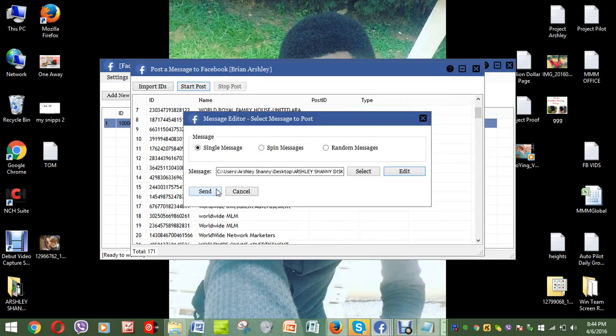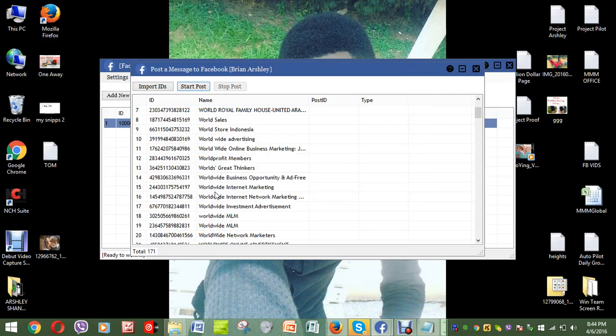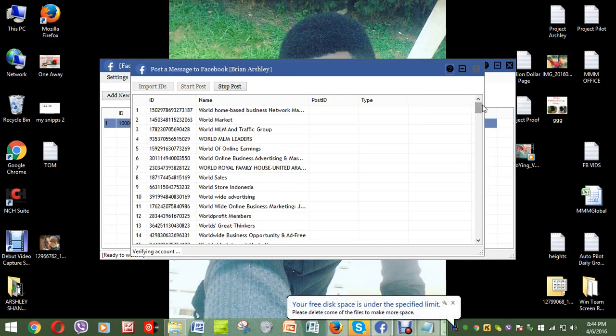And now it's time to send it out. So immediately when you click send, remember we selected 20 groups. So when you click send like this, make sure it's going to begin. It's verifying my account already. It's verifying my account. Now it is beginning the process already.